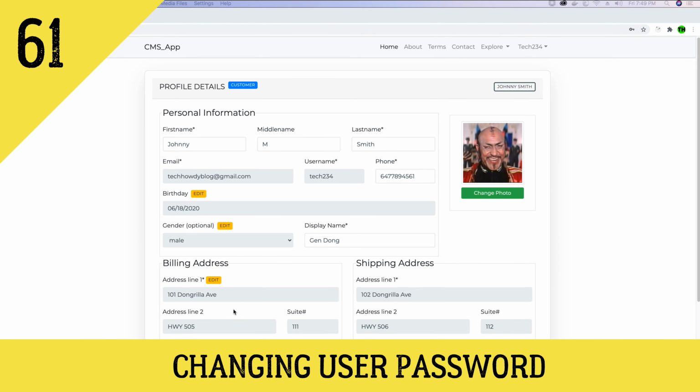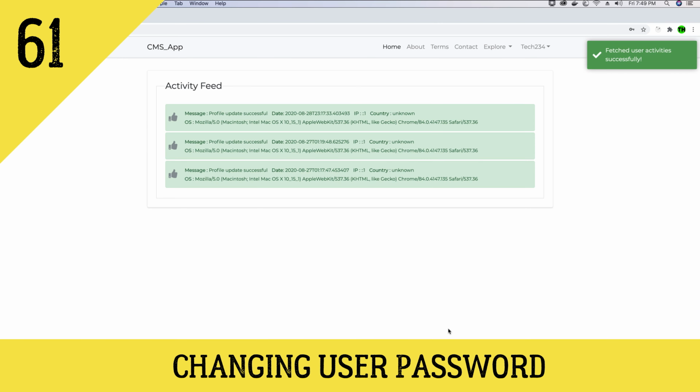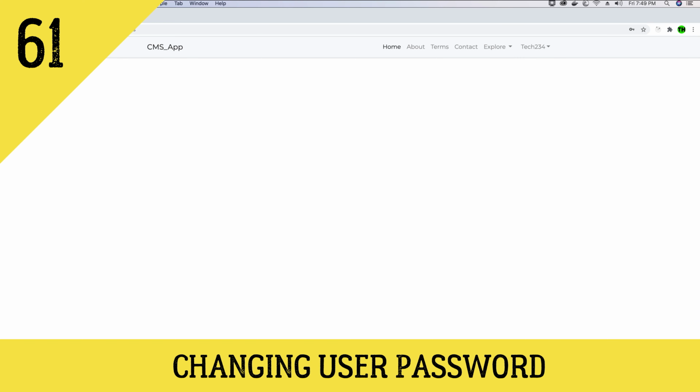I welcome you to another video tutorial where we are building this CMS application using ASP.NET Core 3 and Angular 10. In the last video tutorial, we implemented the user activity feed where the user can look at all the activities that they have on their account. And in this video tutorial, we will be working on the settings view where the user can change their password.